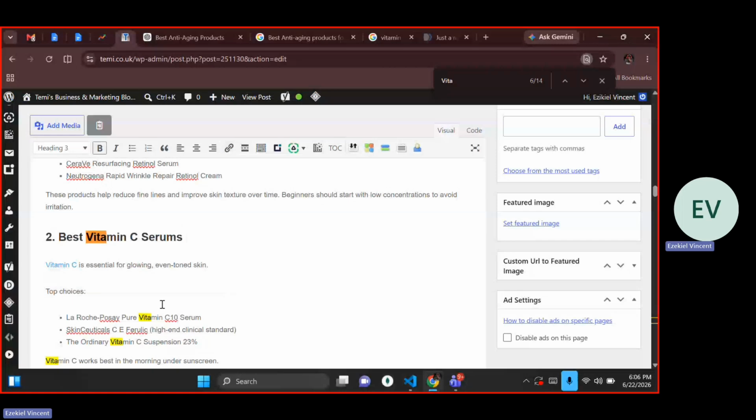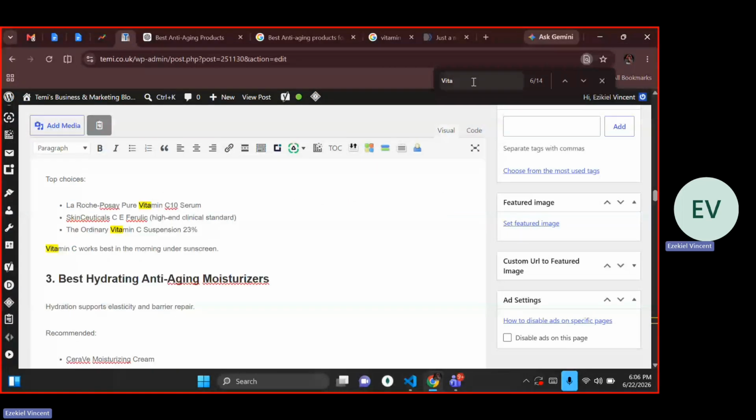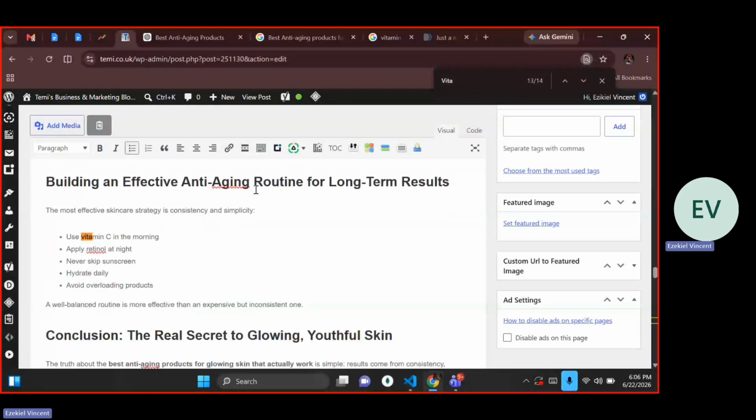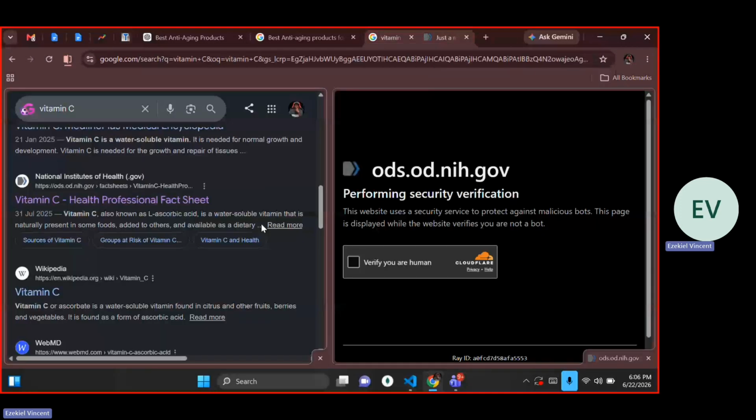Another vitamin C, you can see it: use vitamin C in the morning. So let me go into Wikipedia and copy the Wikipedia link and paste.